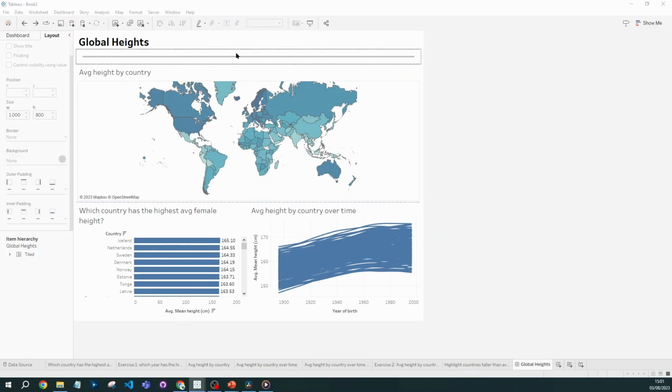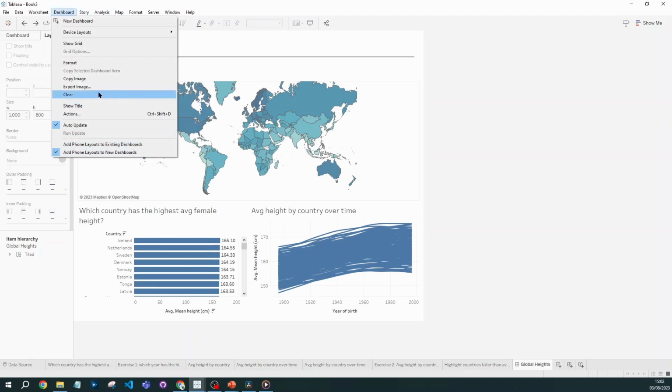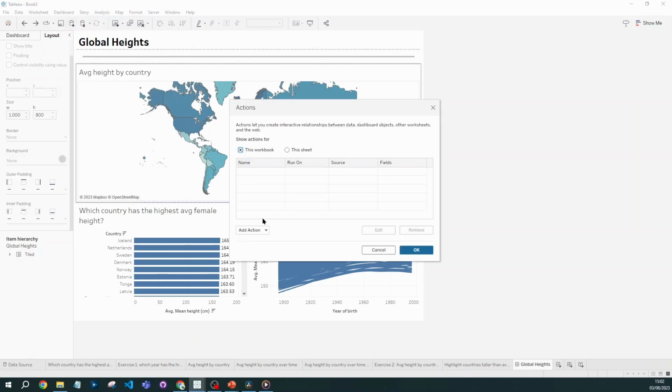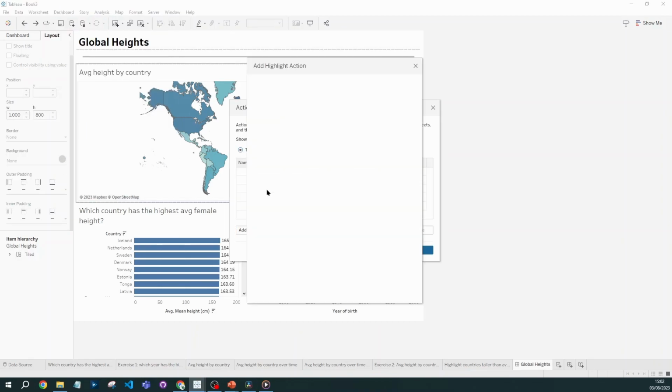There are other ways we can add dividers. I just find that's quite a quick way to do it. Okay, so now we have our dashboard. What we want is to make the most of Tableau's interactivity features. So what we'll do now is add a dashboard highlight action. So let's go to dashboard, actions, and add action highlight.